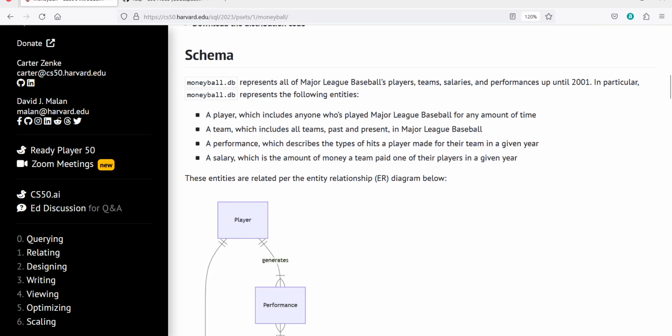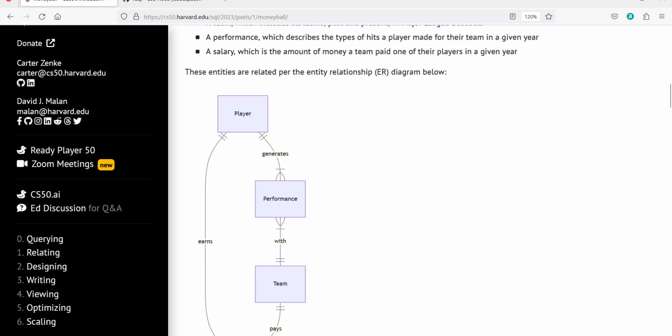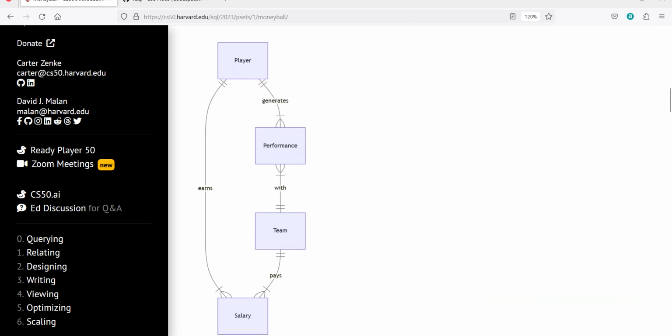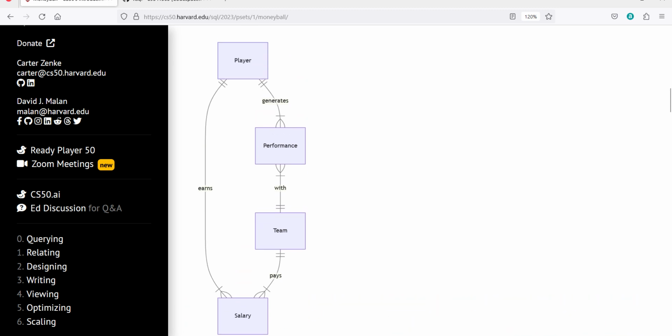Let's see the schema of our database. We have 4 tables, and this is the ER diagram of our schema. We have the player table connected to the salary table in a one-to-many relationship, and the player table is connected to the performance table, then performance is connected to the team table, then the team table is connected to the salary table. You should really care about this ER diagram to understand how your tables are connected within your database.